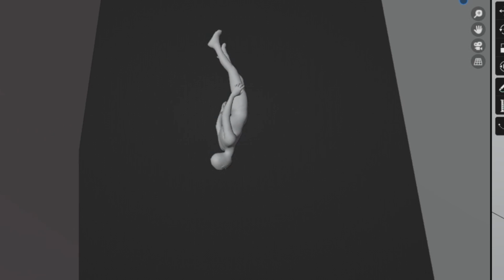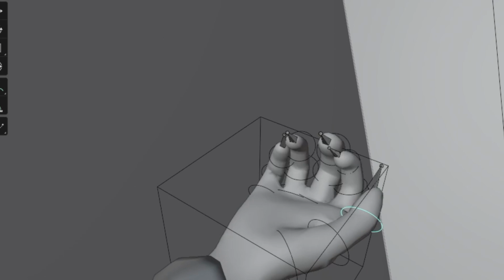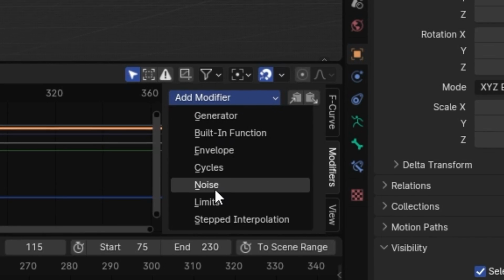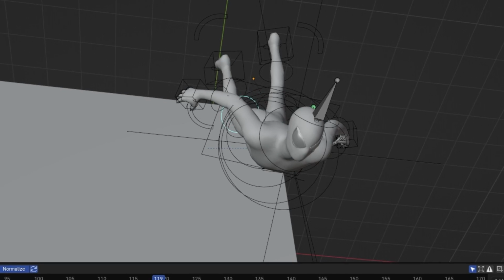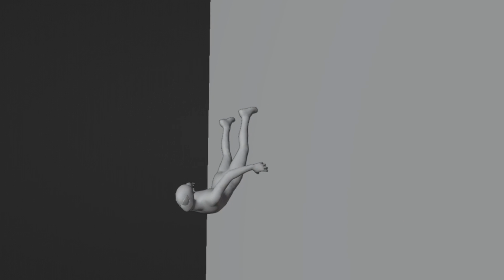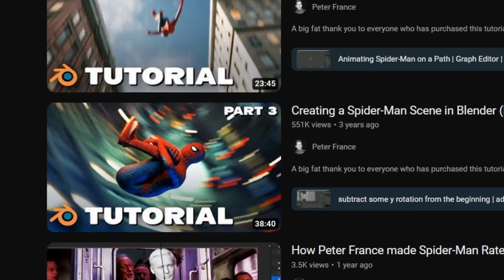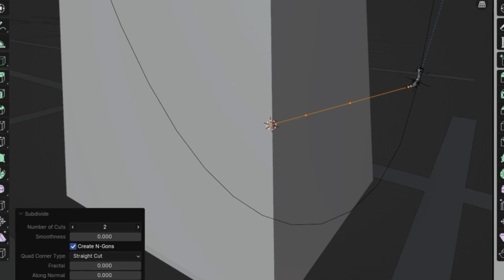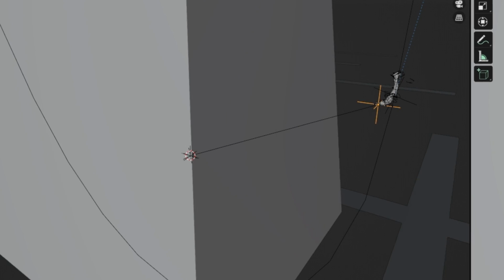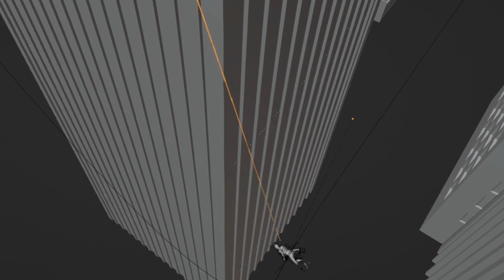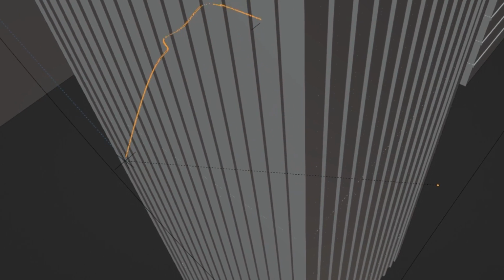Now we can clean up the poses by animating the head to look where he'll swing, the fingers to have him shoot, pull, and let go of the web. We can also spice things up by adding noise modifiers to the arms and legs, and this just makes everything feel way more realistic. To create some webs, I'll use Peter Francis' method from his video, which involves creating a subdivided line, hooking the ends to the hand and building, and just slap a cloth simulation over the whole thing to get that nice web effect.